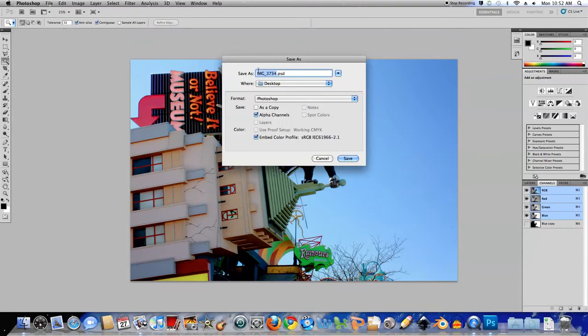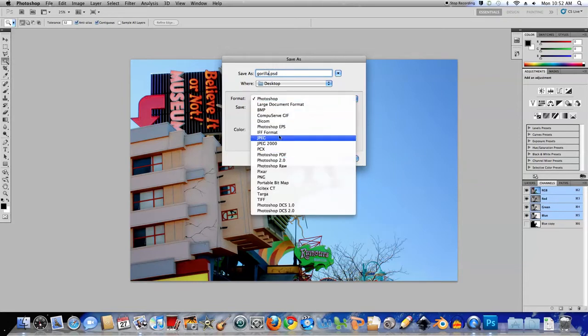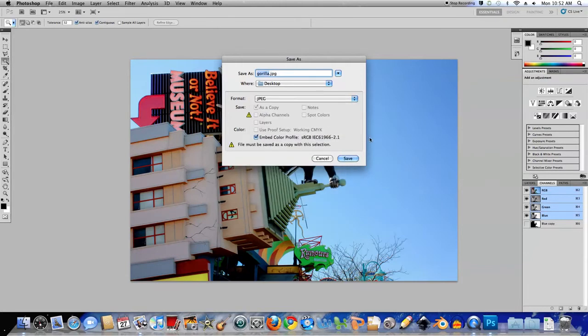File, Save As, give it a meaningful name, Gorilla, and I'll save it as a JPEG. Save.